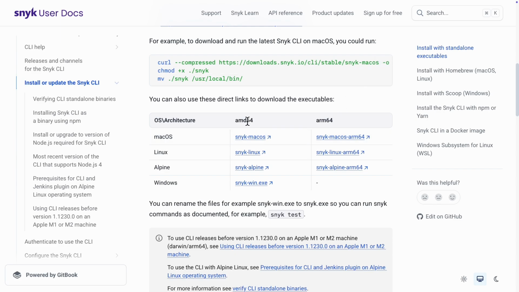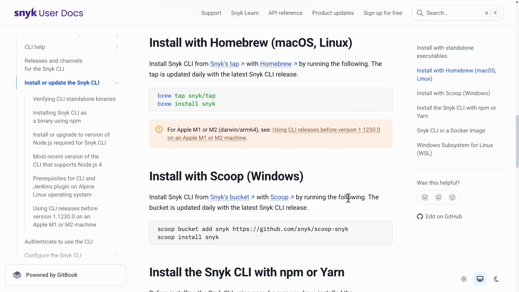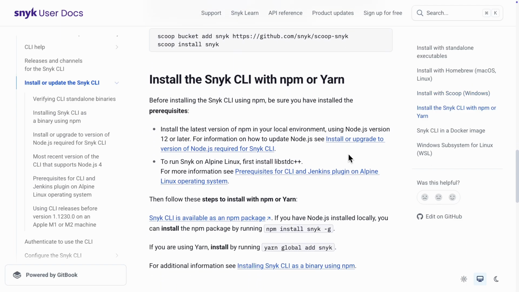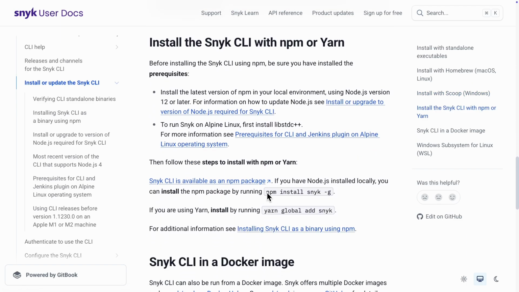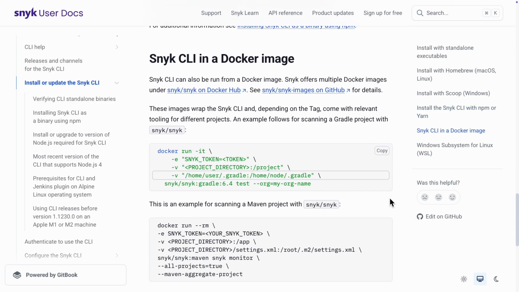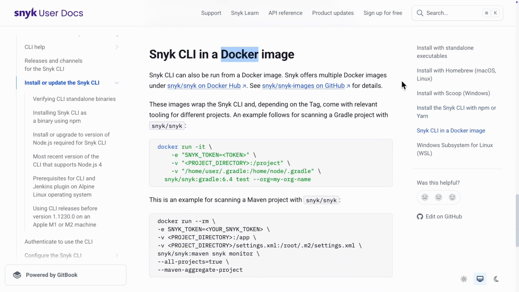On this page here, you can see all the different installation methods for pretty much every operating system out there. You can grab the executable using curl. Just make sure you're using the correct URL for your OS and processor. Another option is to install it via Homebrew, and if you're on Windows, you can use Scoop. If that's not your style, you can also go with NPM, Yarn, or even run Snyk as a Docker container. Lots of options, but we're going to go with NPM because then we don't have to worry about the underlying OS or CPU architecture.